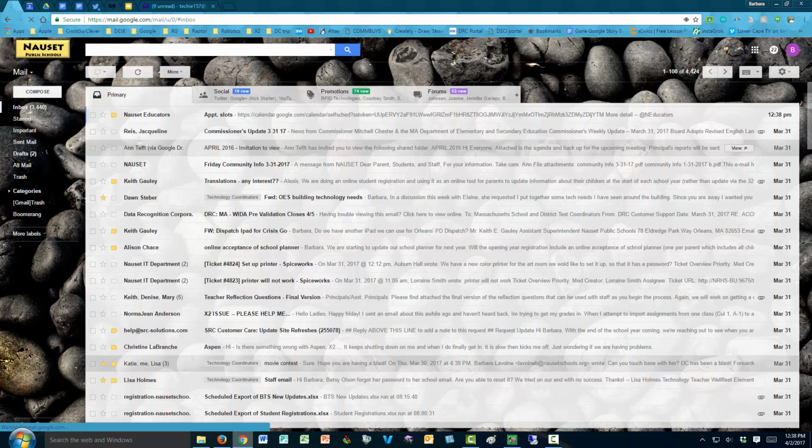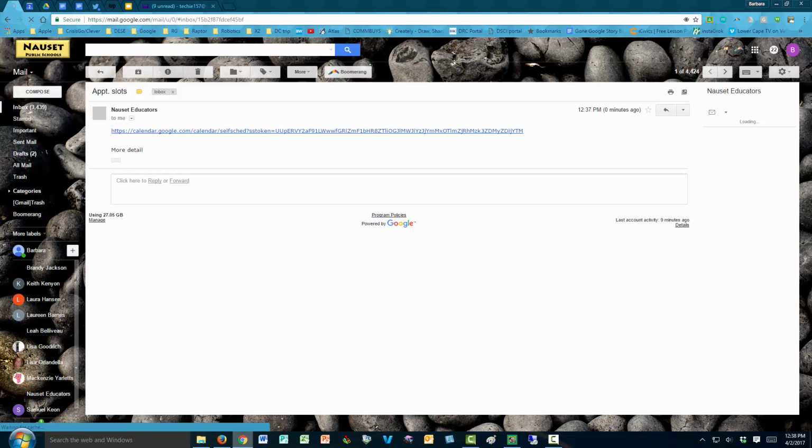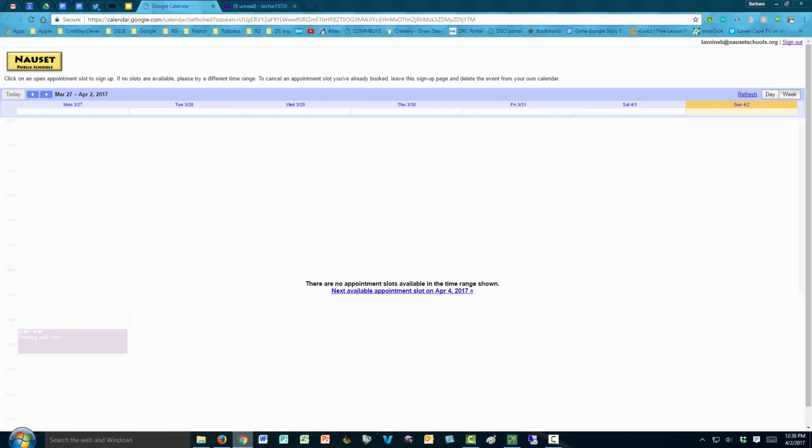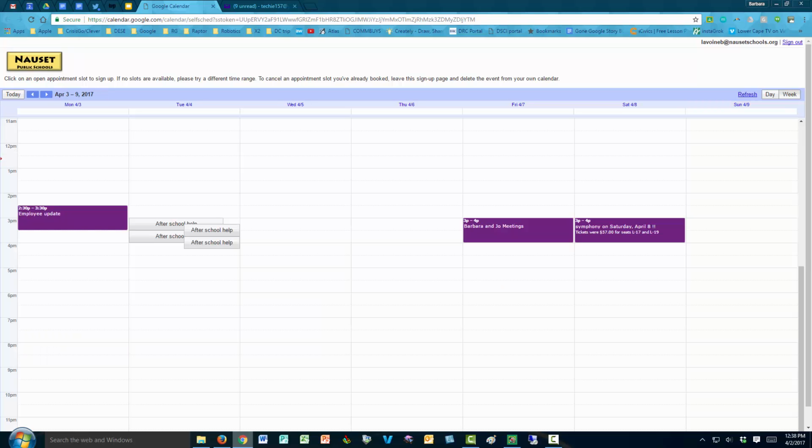All right, so here we see our Nauset Educators appointment slots option. If we open this, we notice that here's the link. I've received this. If I were a student and I've received this in my email, I would click on this link and it would bring up a calendar. It would say there are no appointment slots available in the time range shown. But if I click on this slot for April 4th, I see that I have a couple of options here.